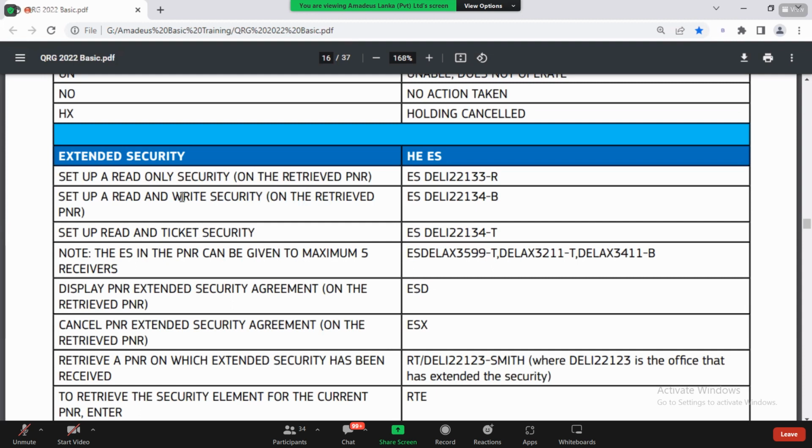All right. I can do this in such a way that I add 5 different IATA travel agency office IDs in a single command. ES, the first travel agency, give the security rights. Then the second travel agency, then the third, and by doing the same you can add a maximum of 5 different ones. Now you have shared the PNR with all of them. Only those 5 are able to open your PNR. Rest of them are not allowed. Okay. Am I clear?